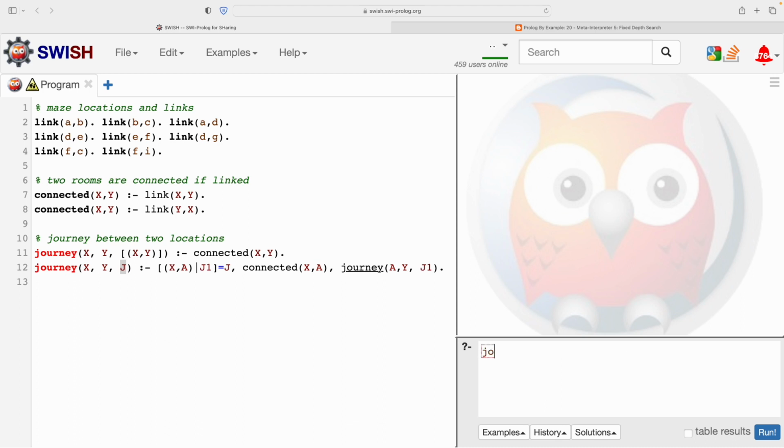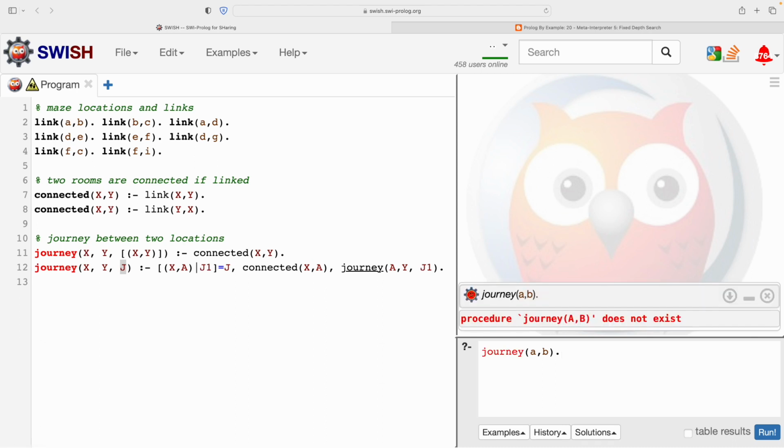So let's just test this. Journey x y, let's do the simplest case, a to b. That should be true. Let's hope it is. Oh, of course that's wrong because we haven't given it a list of steps, a, comma b. So we have to think a little bit about what this statement means. It's saying this is a true journey from a to b if the list of steps is ab, a journey of just one step. Now that should be true.